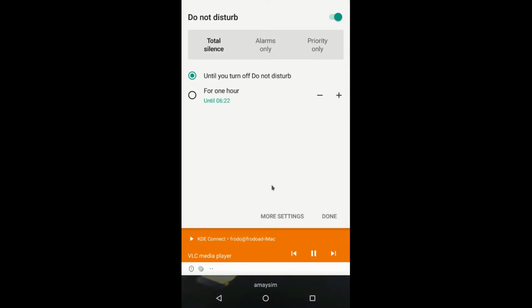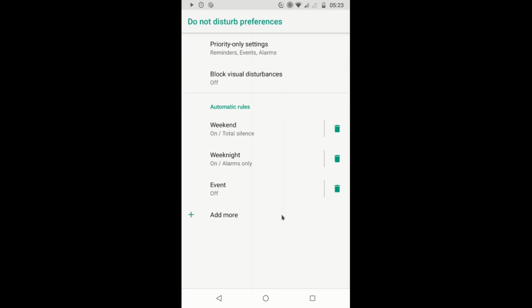Now I'm not going to go into this too much because it's fairly self-explanatory, and most of you are probably familiar with this if you've used it anyway. The bit we're interested in today is this bit down here where it says More Settings. So we're going to go into there. And this is where we get the full set of selections and settings for Do Not Disturb.